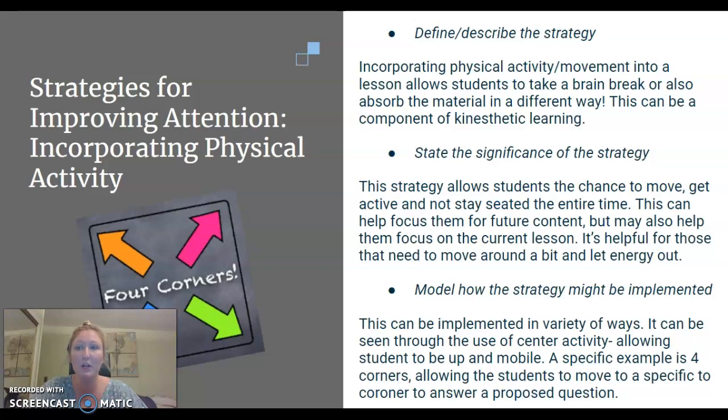Next up, I have a strategy for improving attention, which would be incorporating physical activity either into the lesson or as some sort of break. So incorporating physical activity or movement is a great way to have a brain break or also absorb the material in a different way. It can support kinesthetic learning. This strategy allows students the chance to move and get active and not stay seated the entire time, which is hard for anyone, let alone our kids.